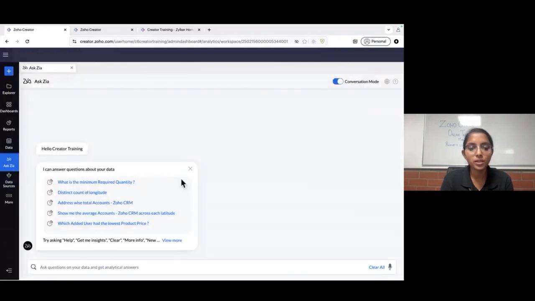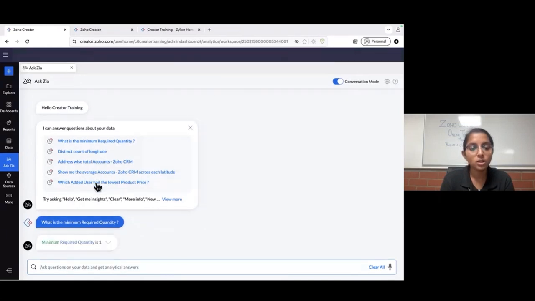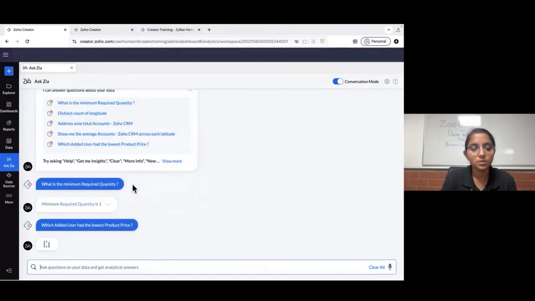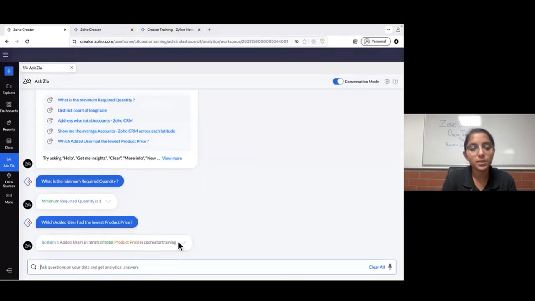Right. So before I showcase that specific option, let me just take you to the Zia, which is available here. And here in Zia, you can see I can ask any preferred question of my own. Right. What is the minimum required quantity that we have here? So now what Zia will do, we have the minimum quantity is one. So which added user has the lowest price as well. So you can see we have the lowest price being added by our name, which is available.